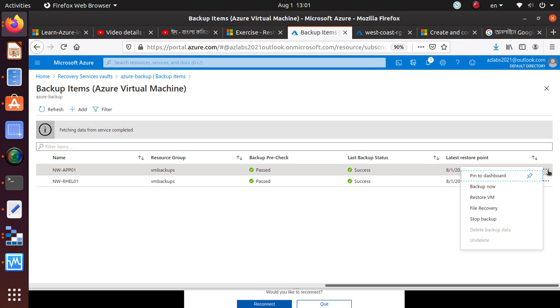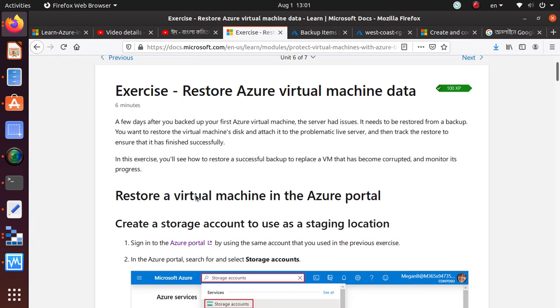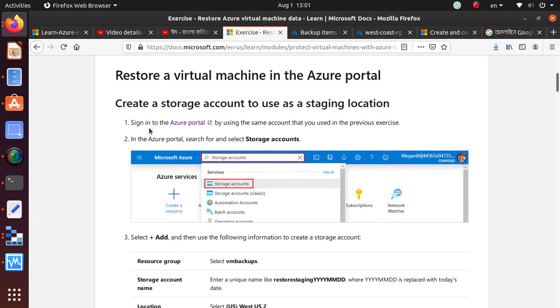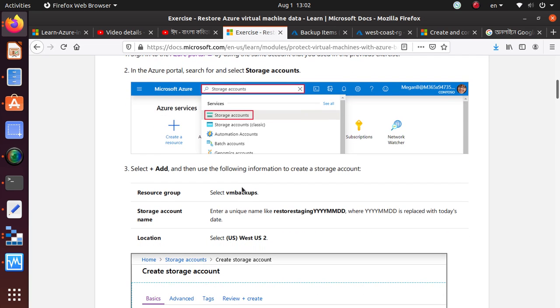If you click on one of these, you have multiple different options: backup now, restore VM, file recovery, and you can also stop the backup if you like. So let's see what they're asking us to do. Restore a virtual machine, create a storage account to use as a staging location. Before you do anything, they're asking us to use a storage account dedicated for this work.